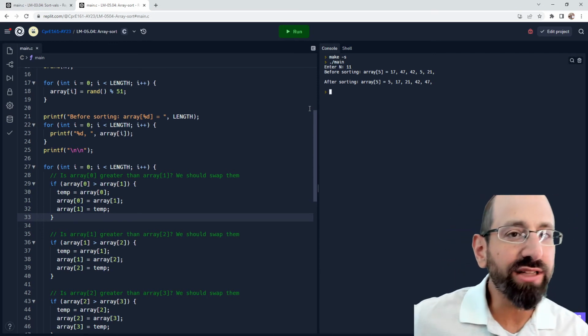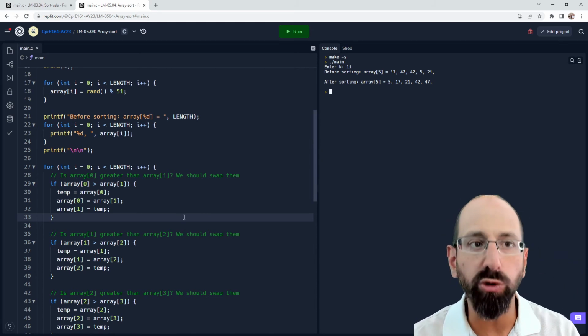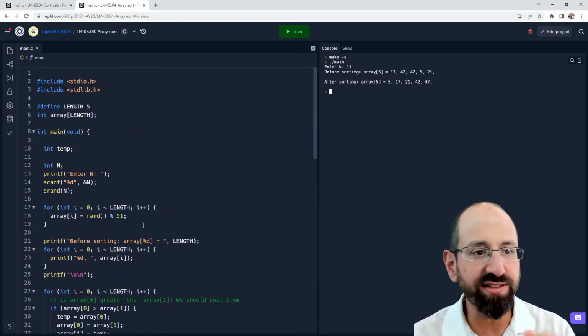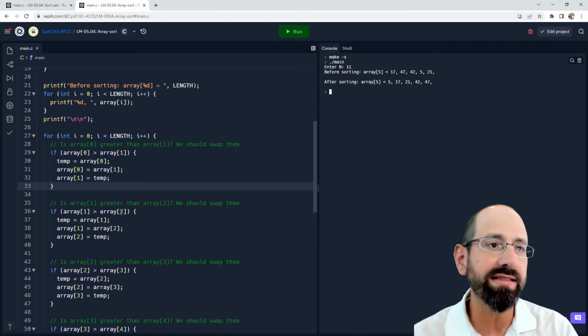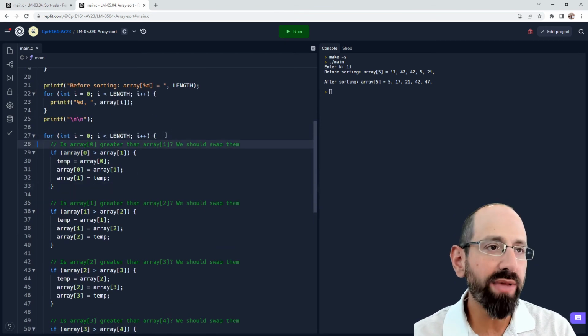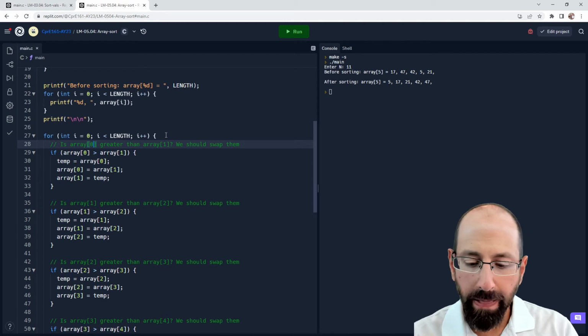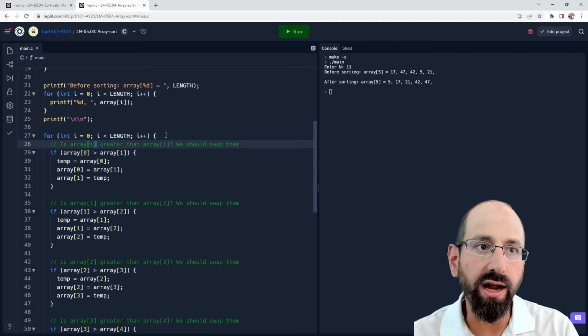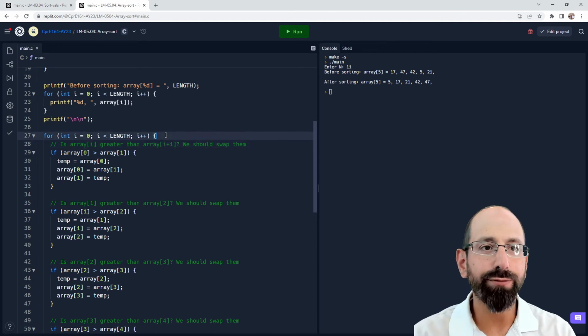I would say this is still not quite as good as we can do with arrays, because for length 5, this code works. As soon as I change this to length 6, this code no longer works. It's hard-coded that it's only looking at 5 elements. Well, we may be able to see structure that it's 0 to 1, it's 1 to 2, etc., etc. Well, there's a general case here, right? Is array of I greater than array of I plus 1? We should swap them.